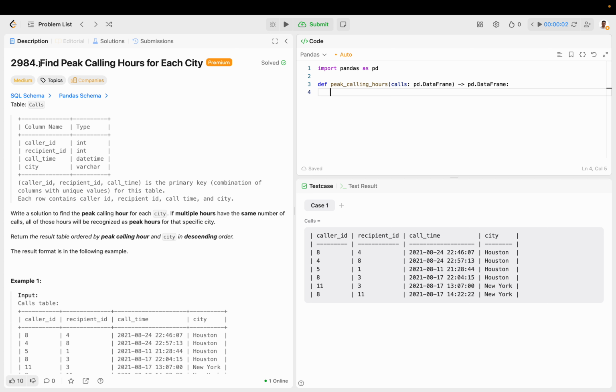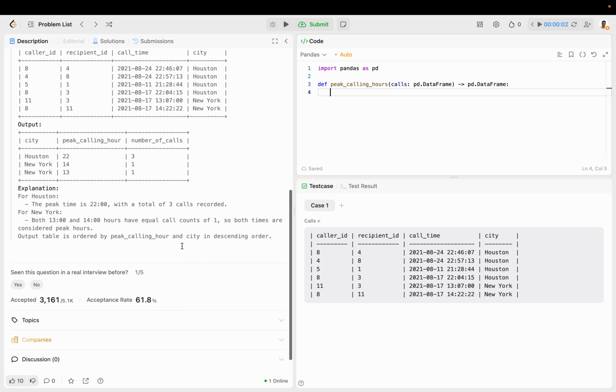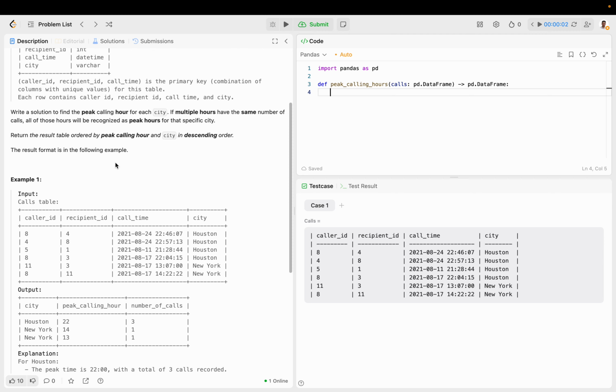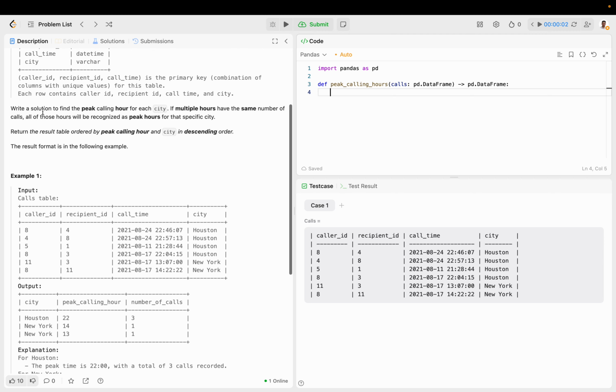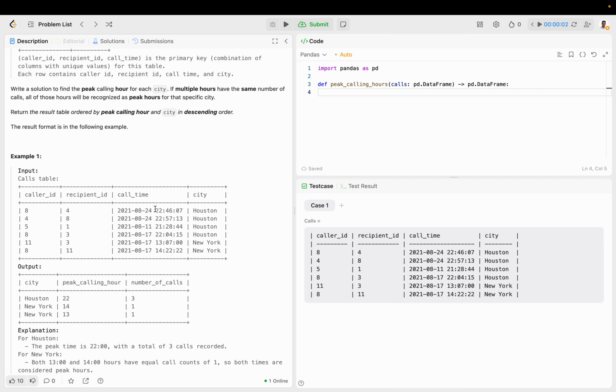This one's called Find Peak Calling Hours for Each City. Okay, so basically, what they want you to do is to write a solution to find the peak calling hour for each city, basically looking at the hour. So you want to find how many caller IDs there are. We don't even care about the recipient ID column. So let's go ahead and do that.